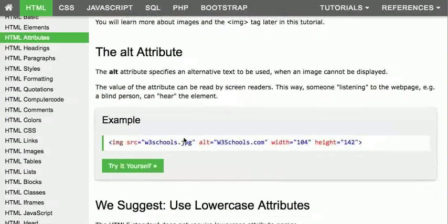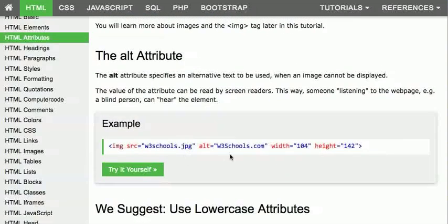Also, another attribute when you have an image tag would be the alt attribute. Anything in quotes here for the alt attribute will be displayed if your browser can't find this picture file, or this external file here, w3schools.jpg. If that file is broken, it can't find it, these words will be displayed.